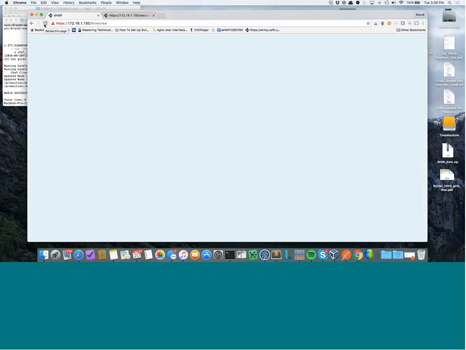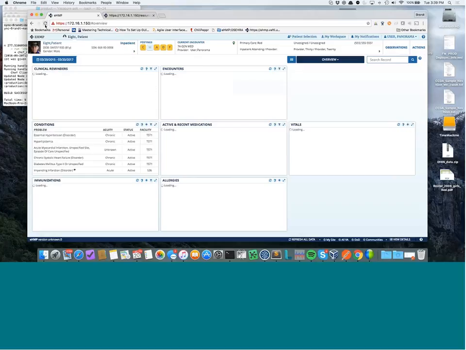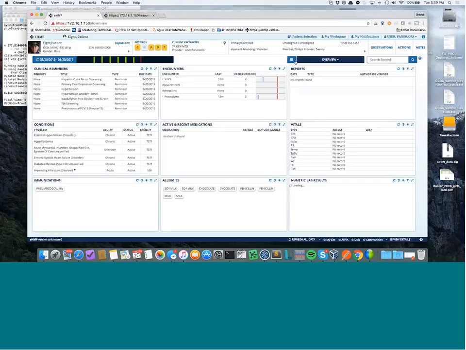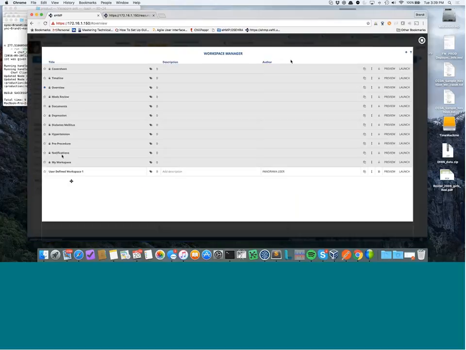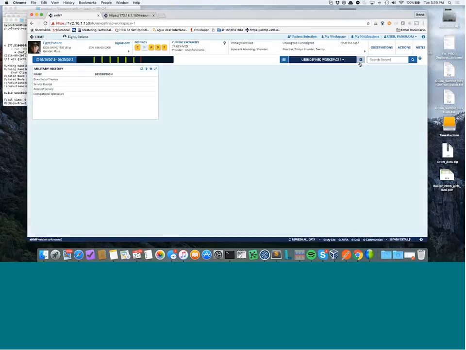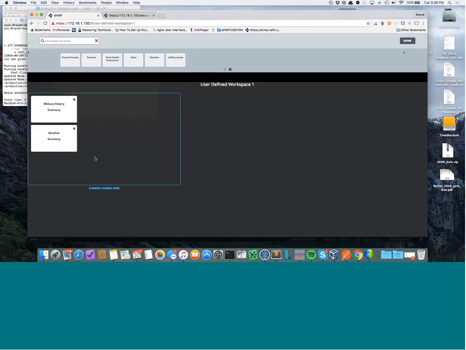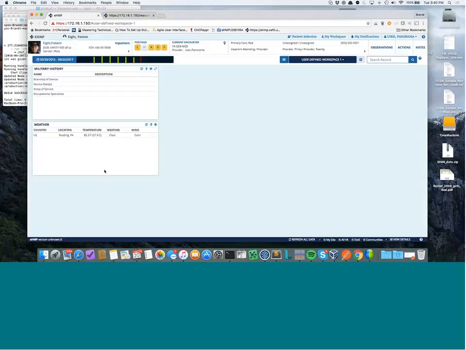So it's going to reload the applet, which is why this takes so long, or reload the whole single page app. Now we're going to create a different view, and this is something that a typical user can do. Go down here to this user-defined workspace, launch this, click on that button, look over here, and now there's weather. So we just drag that down here. Summary view, because that's the only one we built. And then push done. And there's the weather for Reading right now.